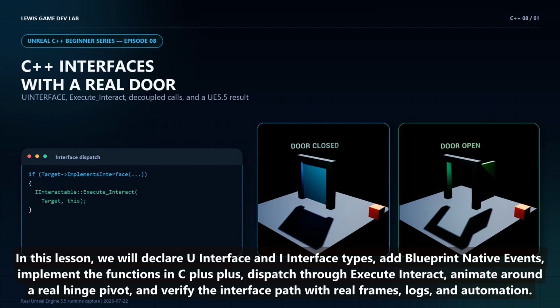In this lesson, we will declare UInterface and IInterface types, add Blueprint native events, implement the functions in C++, dispatch through execute interact, animate around a real hinge pivot, and verify the interface path with real frames, logs, and automation.